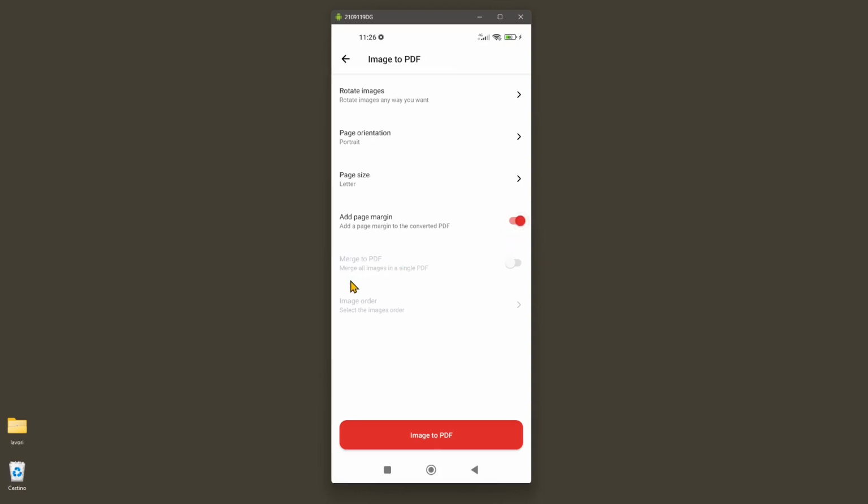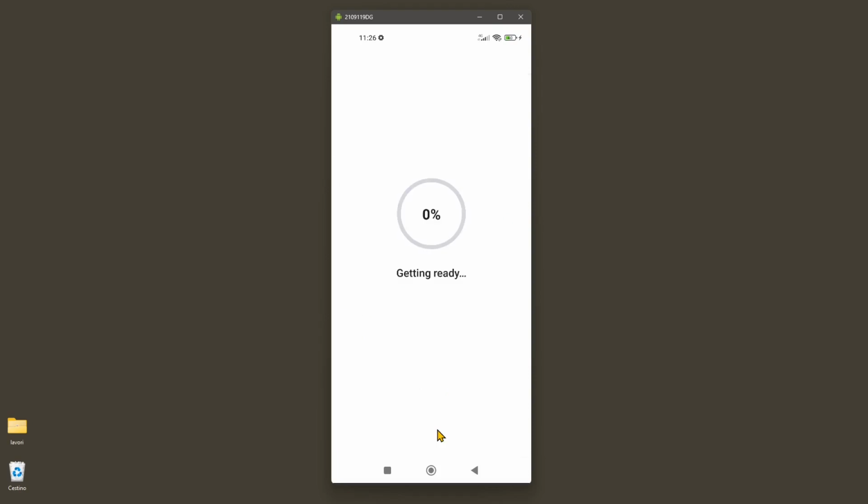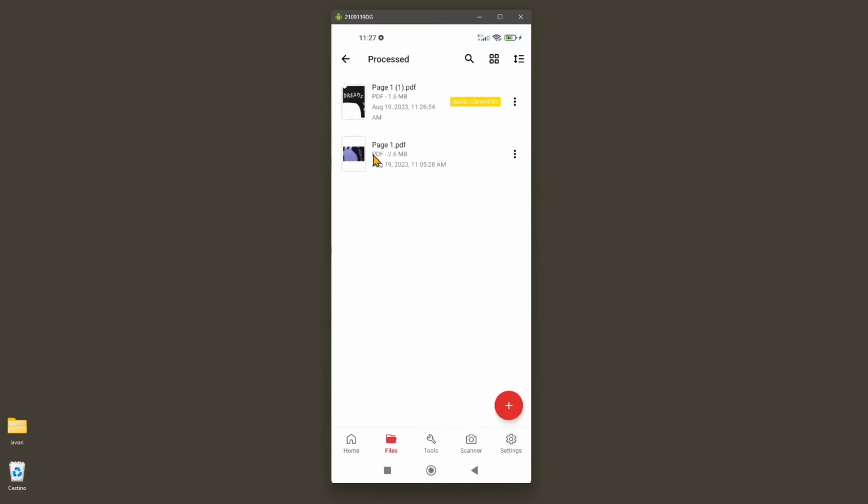Okay, so you can see if you have more images, you can merge them. You can change the image order. So let's just change it to image to PDF. And there you go. So you can see with the free version, you only have 4 tasks for the day. Otherwise, you need to go in the premium version. So right now I have this one here, which is a converted image, and this one also right here.